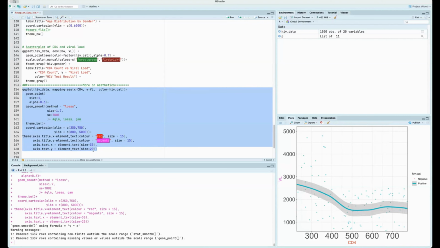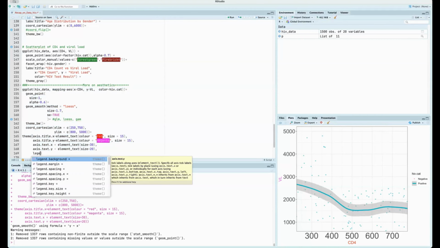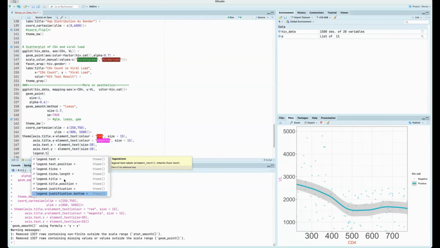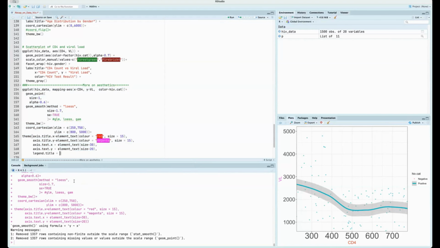Then you can ask yourself, can you change the type of the font? Yes, it's possible to change the size of the font. For example, we'll see this shortly. Then other things that you can add is the legend title. Legend.title. Is it appearing? Yes, this one here, legend.title. You can also add it again.